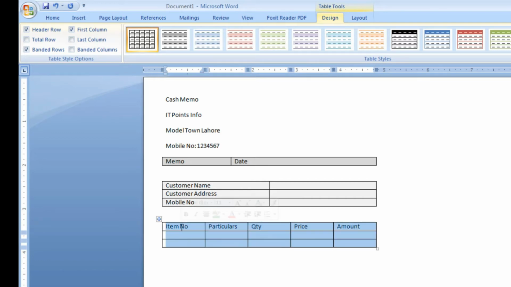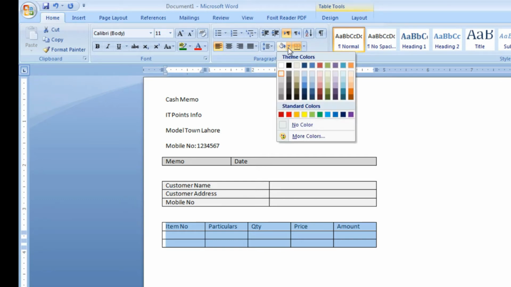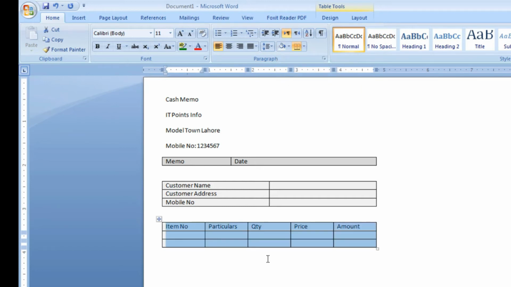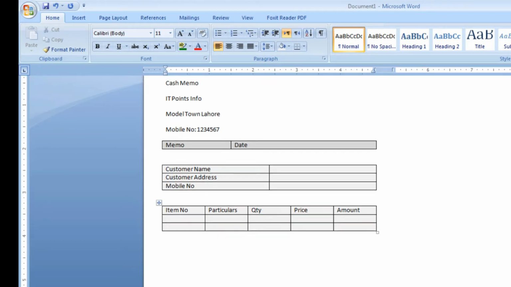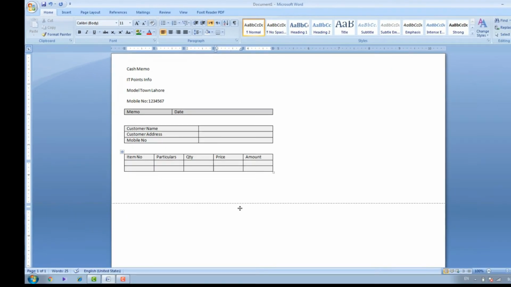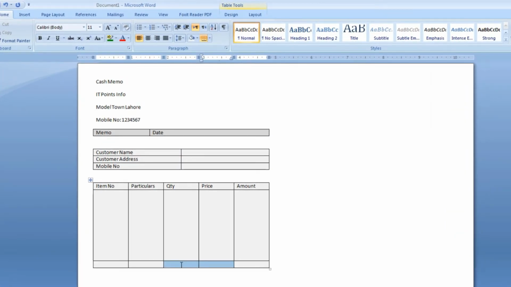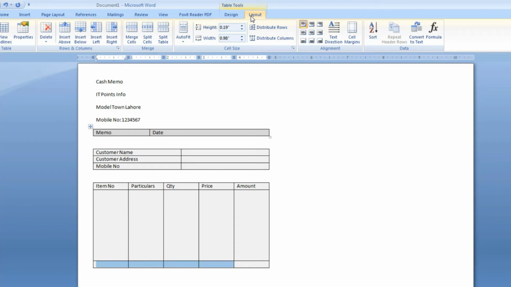I'll apply formatting here. Select all please. Go to the Home tab. I'll change the background color. I'll select this color. And now I will drag this. Select these columns, go to the Layout option and then click on Merge Cells.